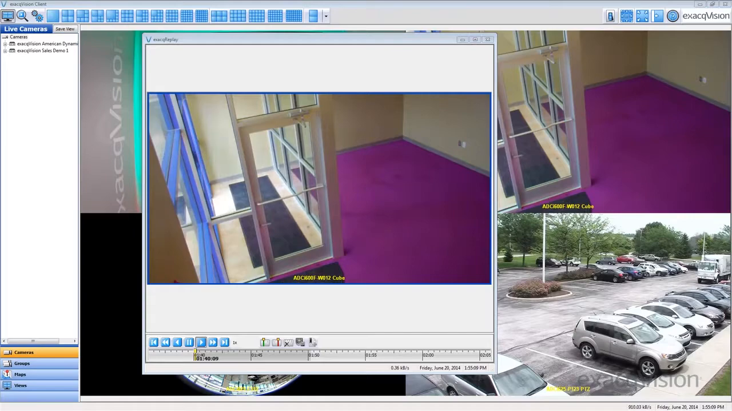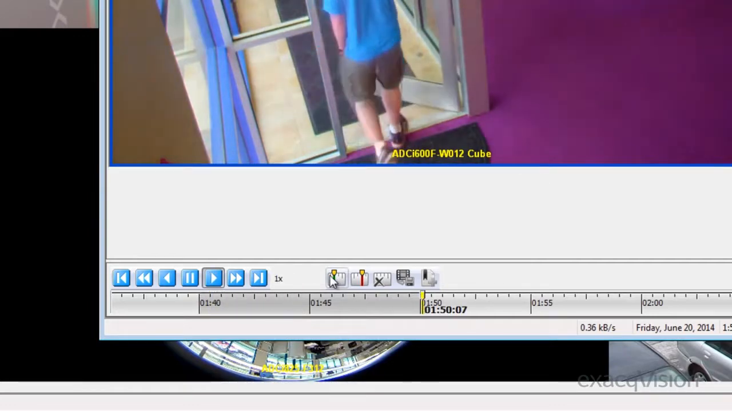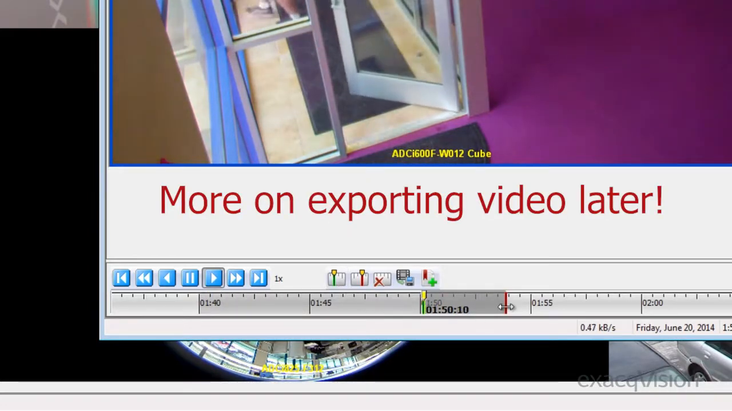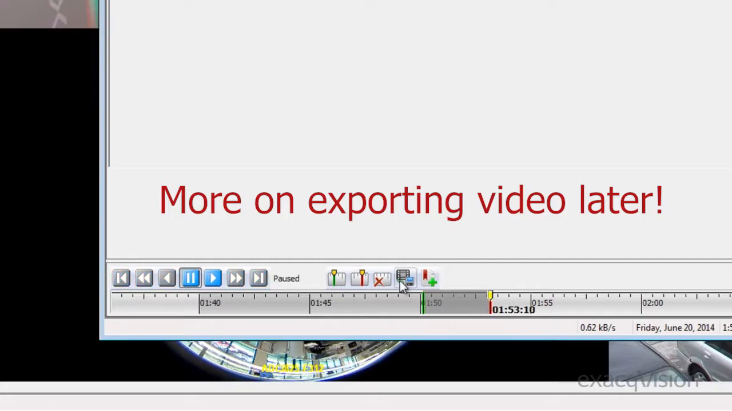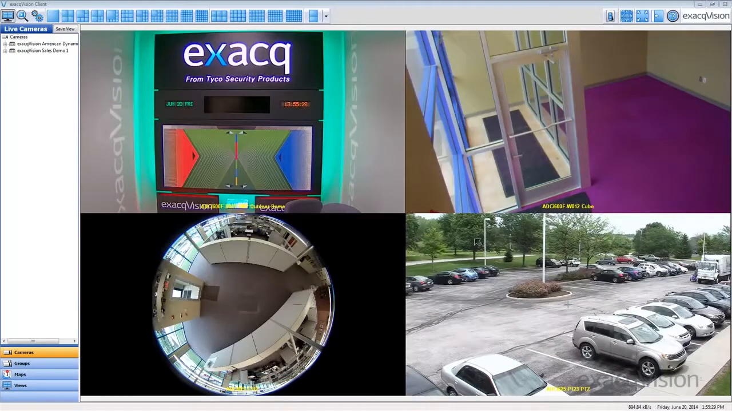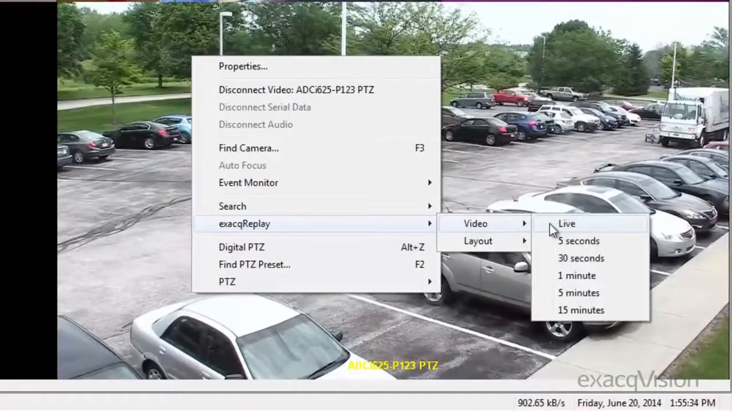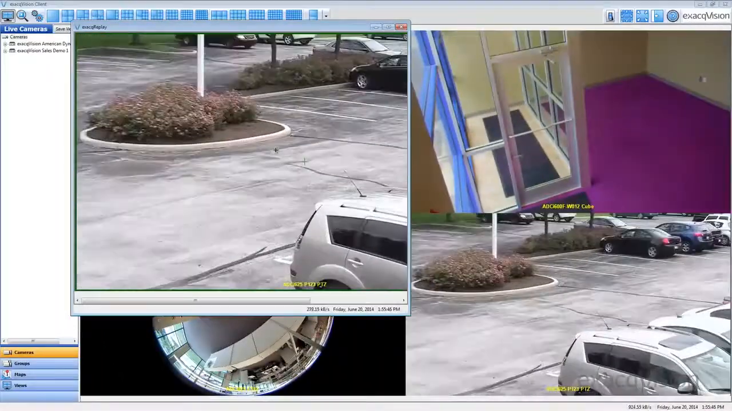Many of the same features found in the live camera's layout can also be used from an Exacq Replay window. For example, you can mark, export, and even bookmark video segments for later use. You can also choose the live option to create a live video window of the camera.